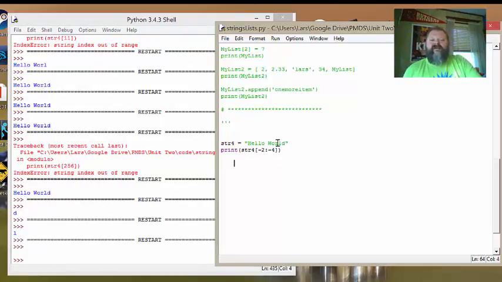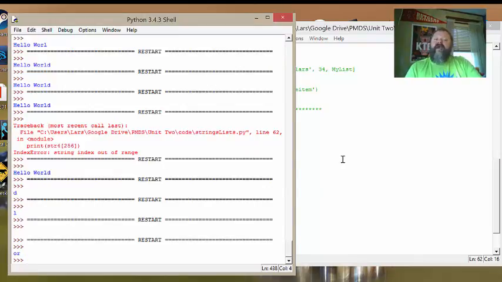It says start at -2, so it starts at the L, and then it says go to -4. It wants to go forward. It doesn't want to go backwards. So it just prints a blank string. It says, nah, you're crazy. Now, if I said print from -4 to -2, look at that. We're okay all of a sudden.